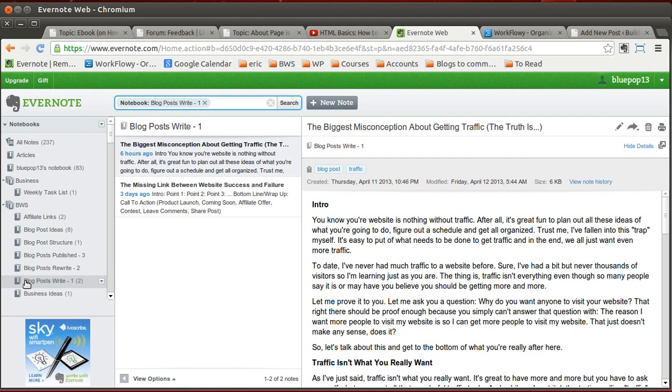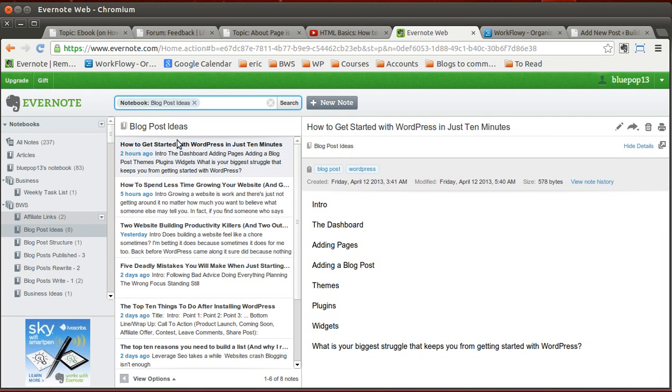So like I said, I have my blog post ideas. These are each of the blog post ideas I have, and this is the content in the blog post idea, in that note. So notebook, note, content of note. Very helpful. And believe me, once you start using these tags and get familiar with them, and use them up here, they save you a ton of time.